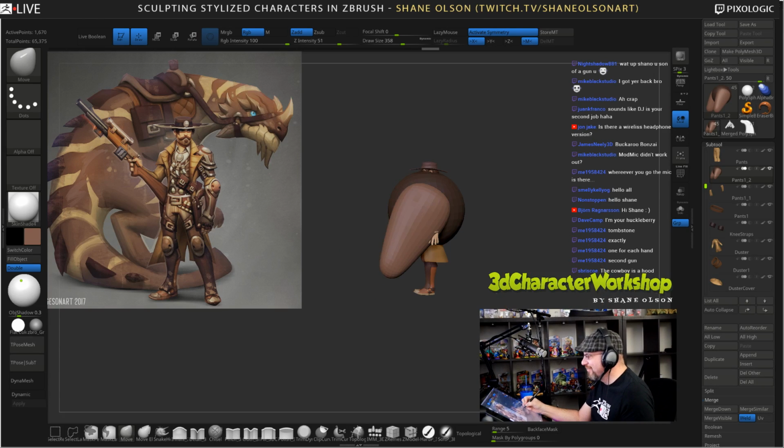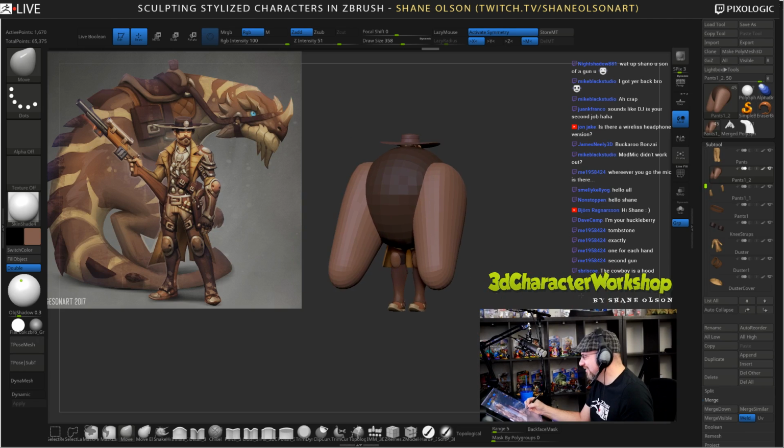The cowboy's just in there. Hey guys. It's like a walrus mascot.